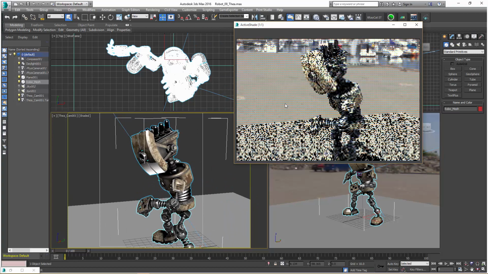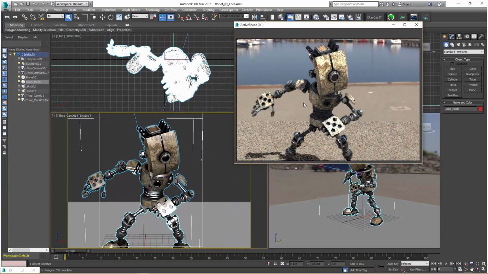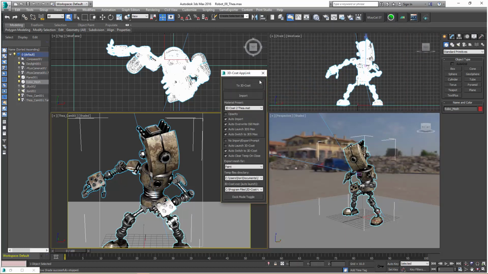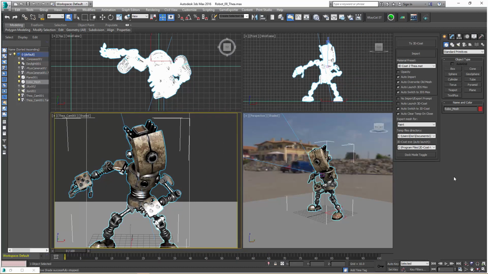All right. So that's one way. The other way is we can use our 3D Coat App Link Connection plugin for 3ds Max. I'm going to dock it to the right by right-clicking on Dock Mode Toggle. And you have these material presets. The default ones are Arch and Design for Mental Ray and iRay, but I want to point out how you can add a Thea preset here. So I'll just go ahead and click on that.